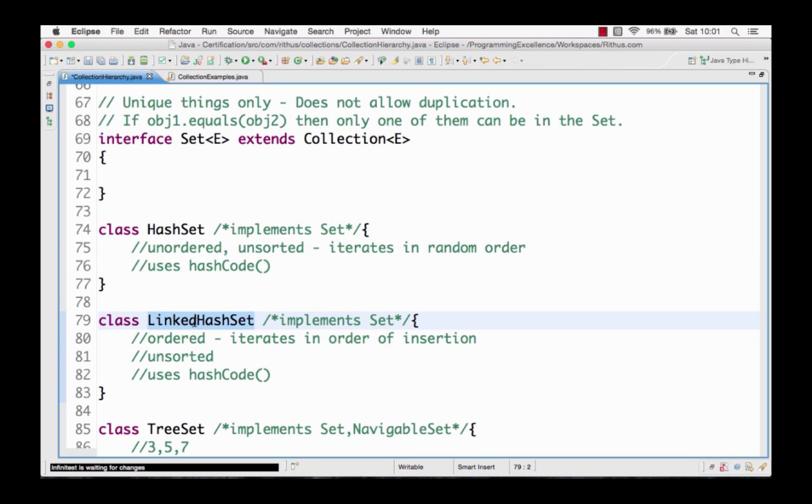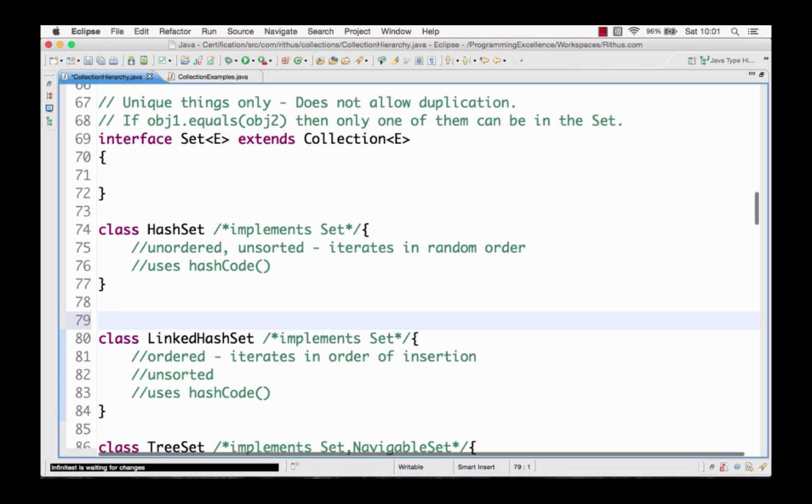However, a LinkedHashSet is one where it's ordered. That means if I insert Sachin first, Dravid next, and Kohli after that, the way they are stored is the same. Sachin is stored first, then the next, and then the next one. So LinkedHashSet is ordered, but it's unsorted. If I insert B first, X next, and A after that, it will store B, X, and A, and it will not be in the sorted order. Sorted order would be A, B, and X. It would not store it in that way. It would just store it in the order of insertion.